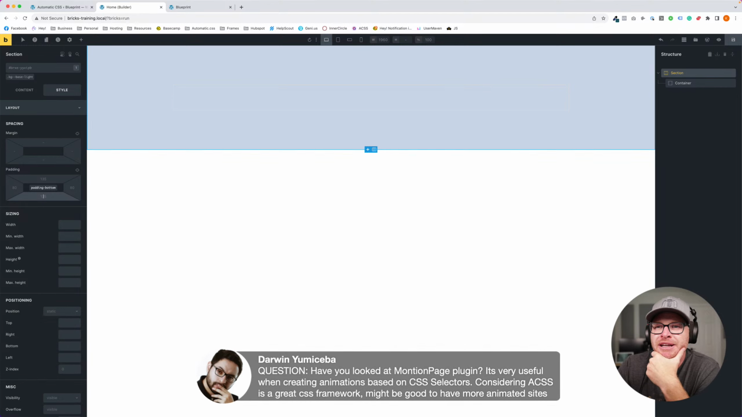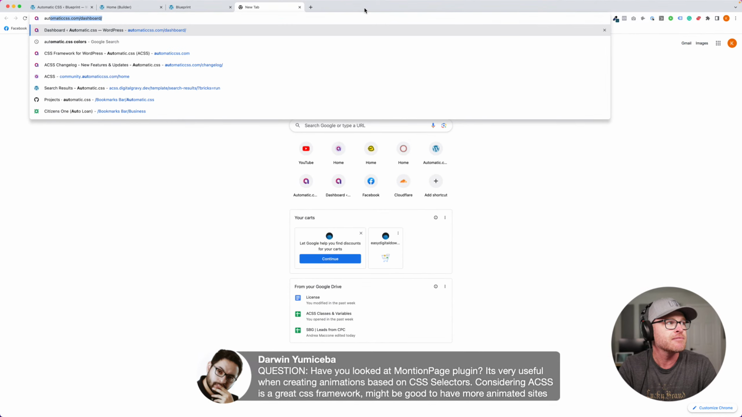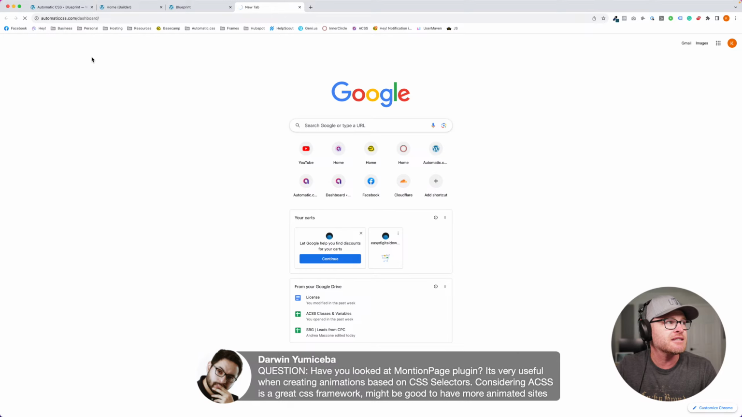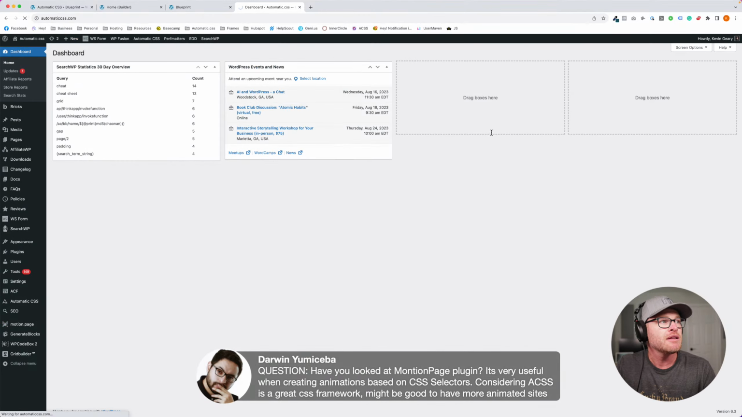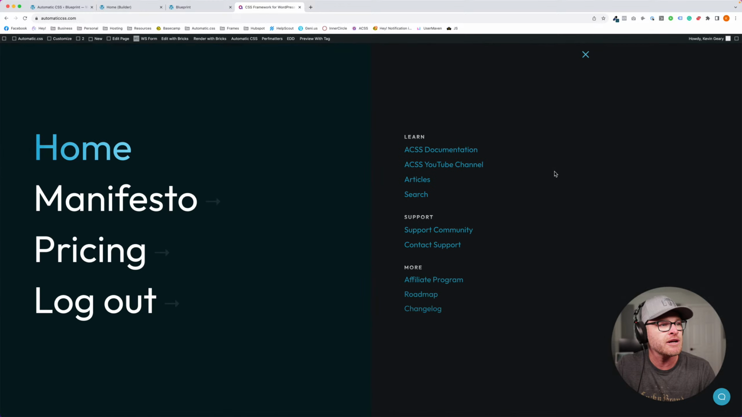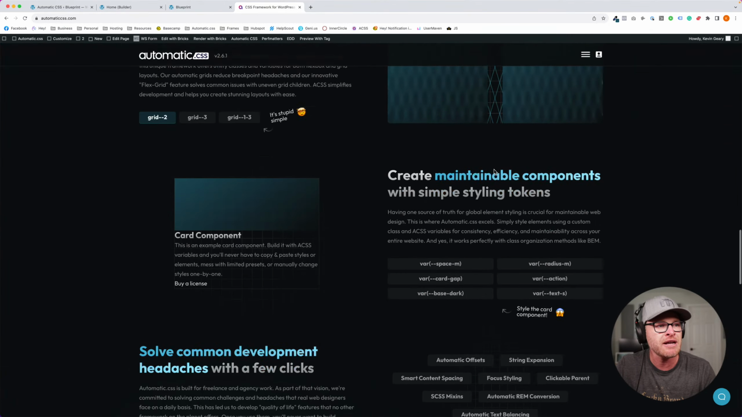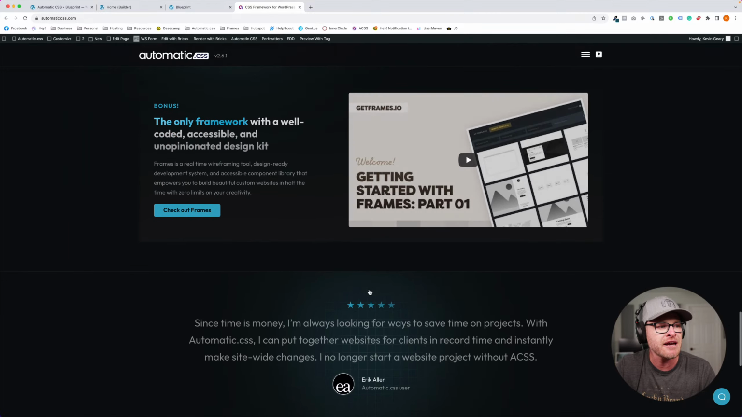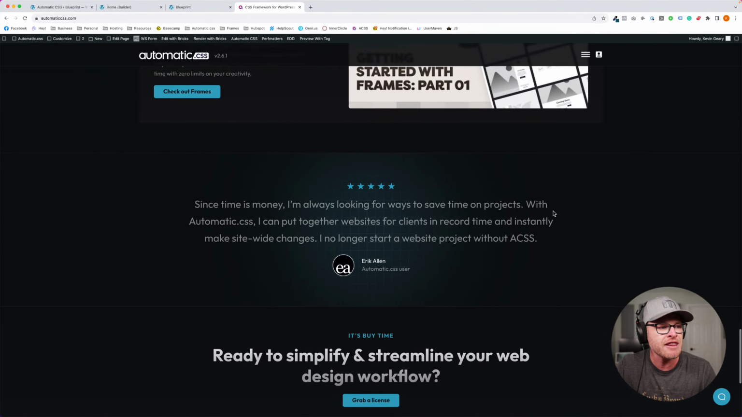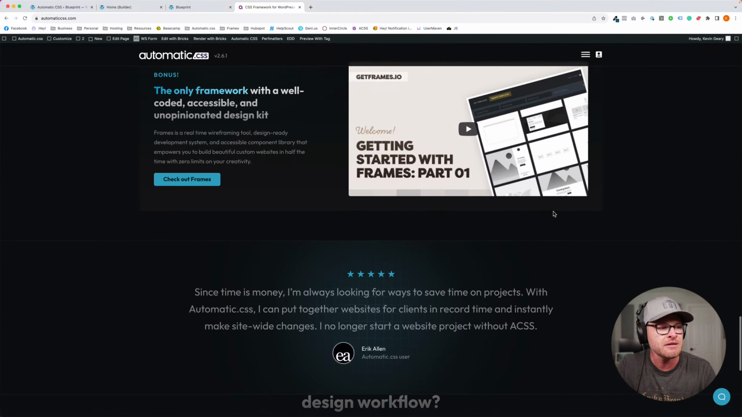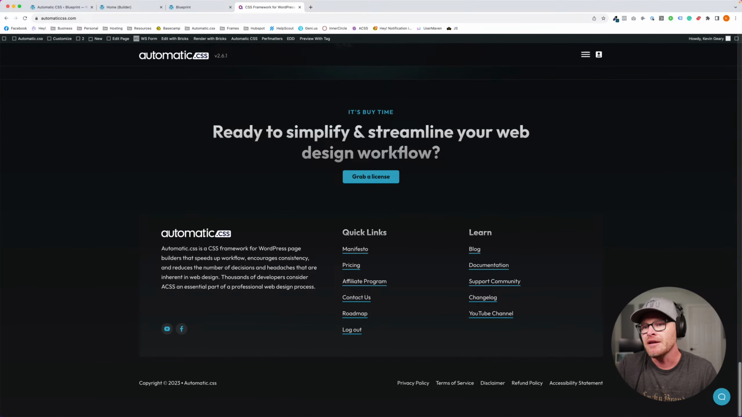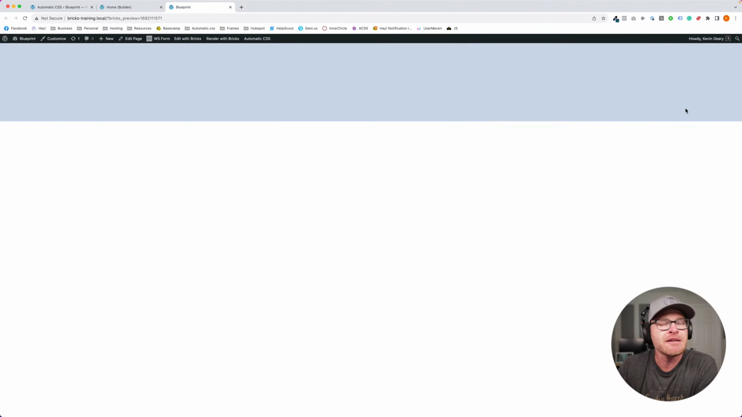Have you looked at the Motion Page plugin? It's very useful when creating animations based on CSS selectors. Considering ACSS is a great CSS framework, it might be good to have more animated sites. Yeah, I'm using it on the new Automatic CSS website. That's actually what does the animations in the menu right there. Those animations are Motion Page. There's an animation right there, the stars, and a scroll animation revealing the CTA. I am a fan. I think Motion.page is a good app.